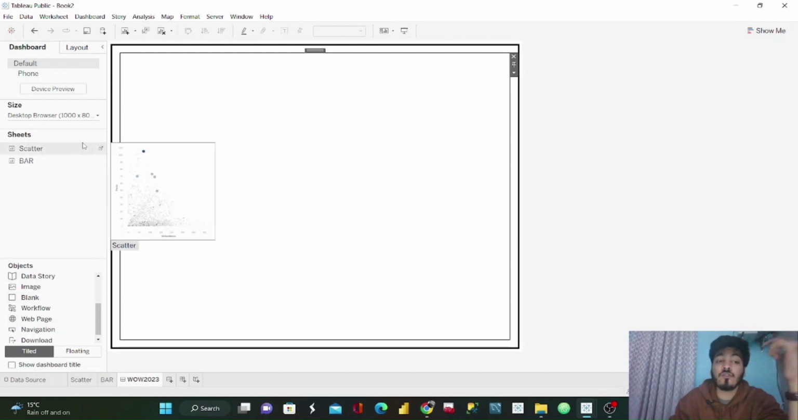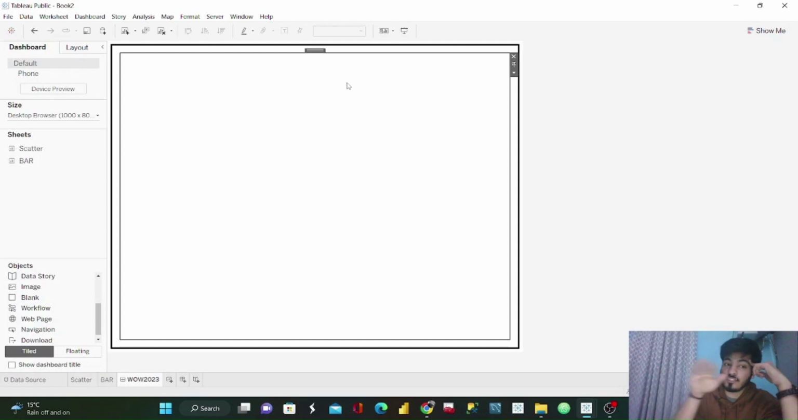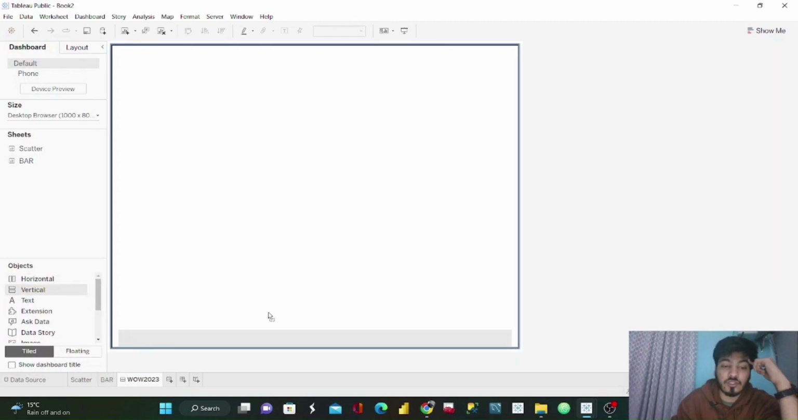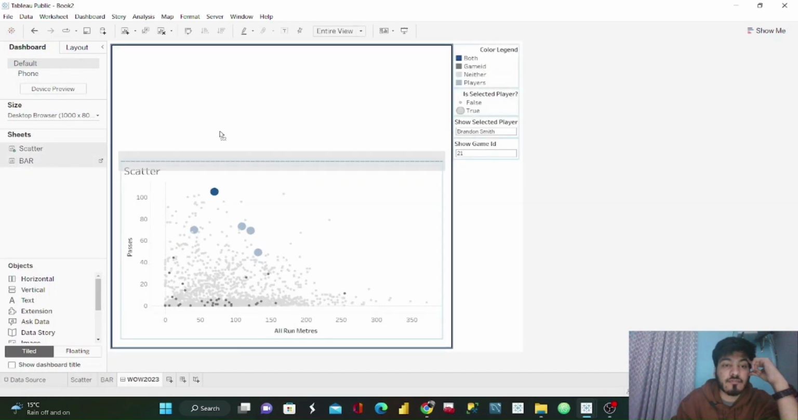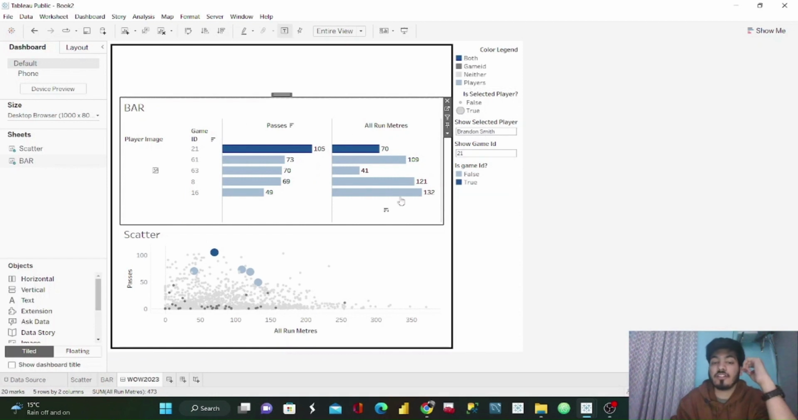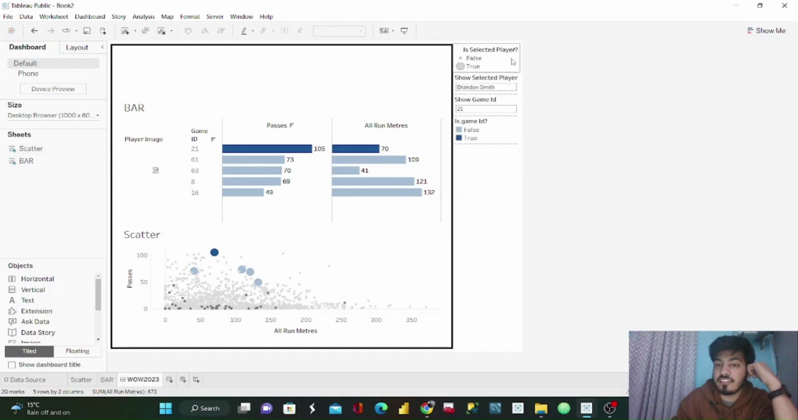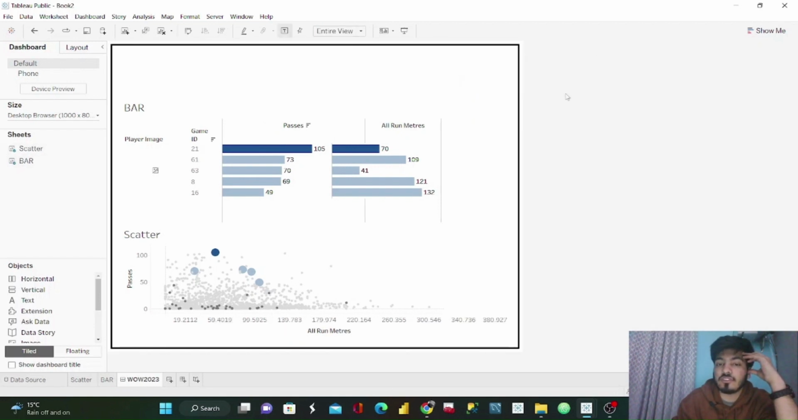Now we want to put first the bar plot, then the scatter plot, right? So we need to have one more vertical container inside it. How to do that? Just click on the vertical container, drag it to the bottom, and drag the scatter plot first and then the bar plot. Perfect. Okay, just remove this color legend, remove this, remove this, remove this, and remove this.